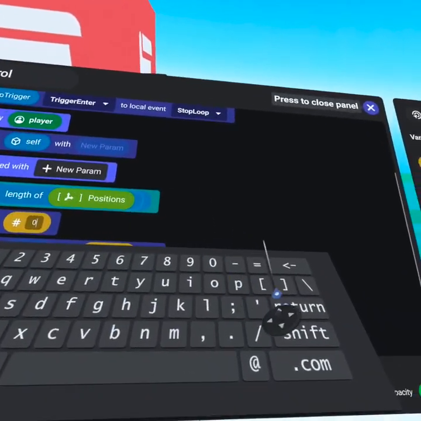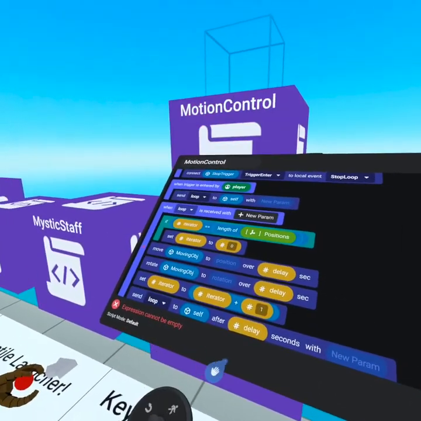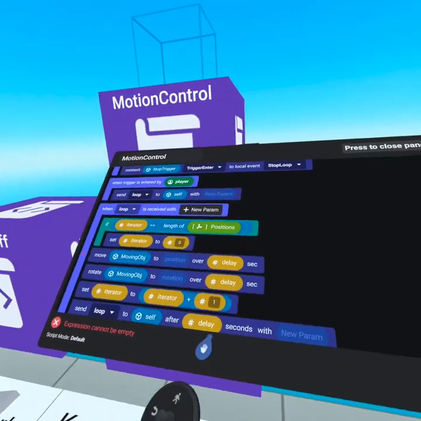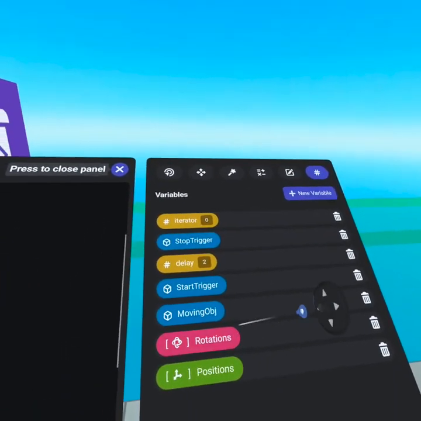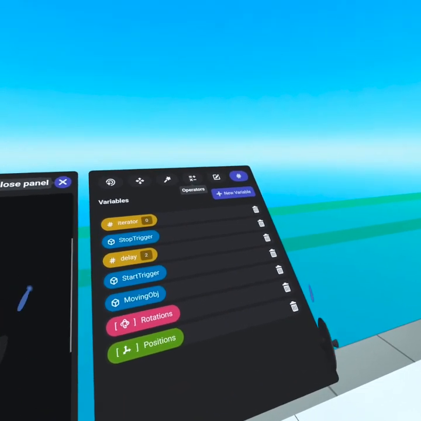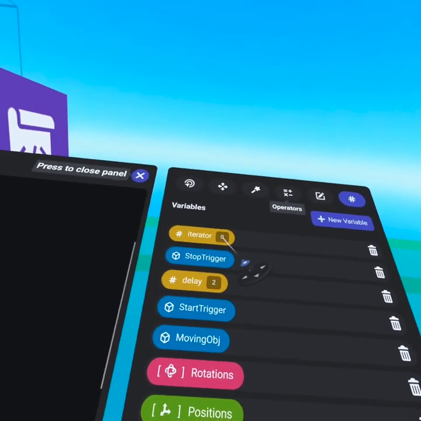Set iterator to 0. Important note right here, if you want to start at a different point in the list, you can come over here to your variables tab or even on the keyframe controller and change the iterator to be a different number.